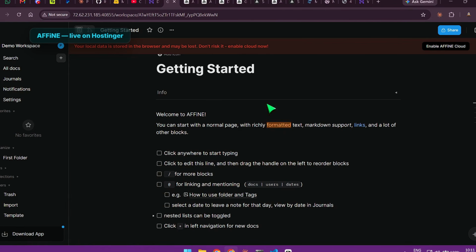And there it is, your own AFFiNE workspace. Live on your own server. Nobody else's cloud, no subscription. This is yours.